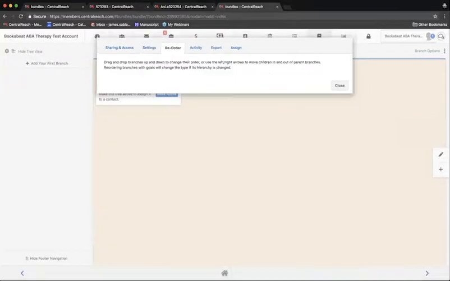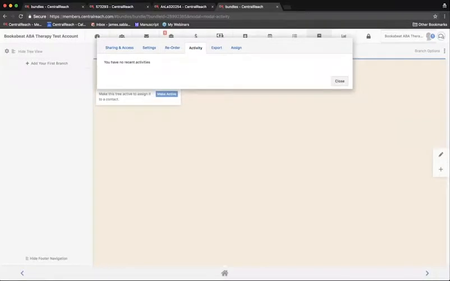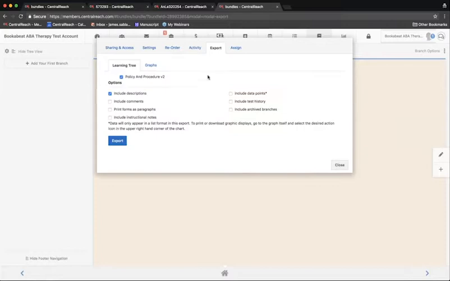Okay, next tab here is going to be the reorder branch tab. So if there's anything you want to reorder in the future, this is where you would do it. Activity, anything you want to see as far as the history of what's been done to these courses, you can see here. So useful if you have multiple people editing one document and you want to see who made what changes and when. Okay, the export tab allows you to export this information in a Word document or in an Excel document. Okay, so it pulls all of the information that you want it to. You can have it pull the branch names only or descriptions, comments, data points maybe.